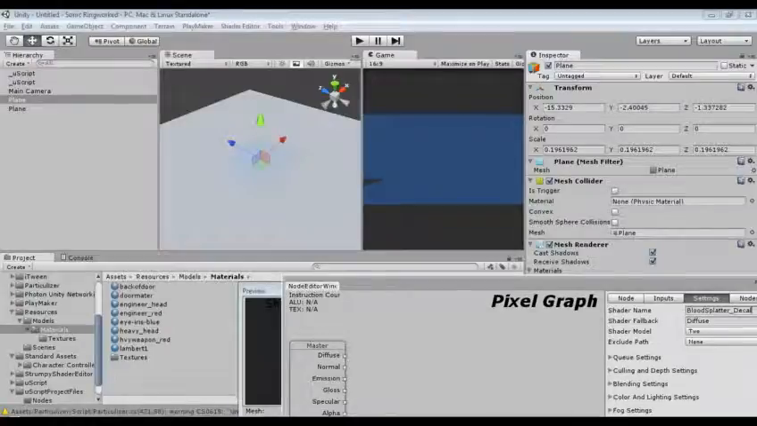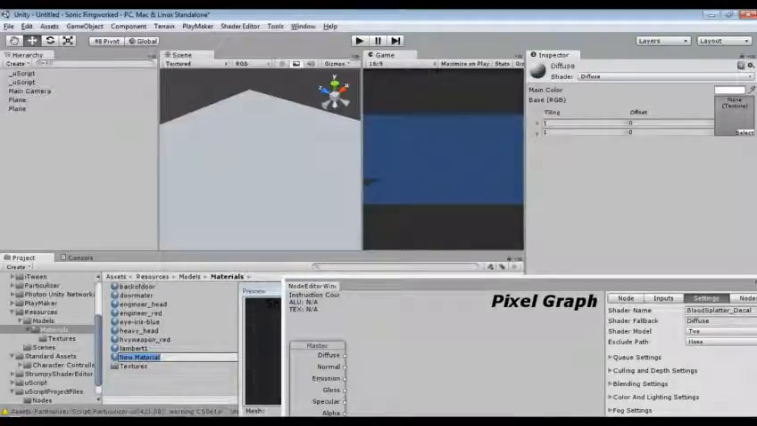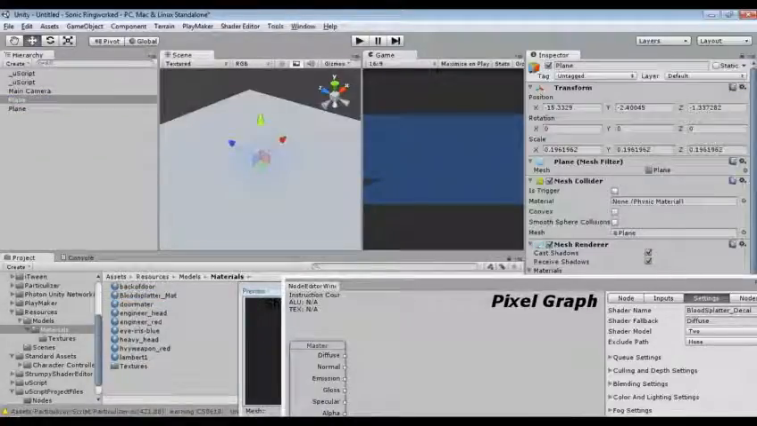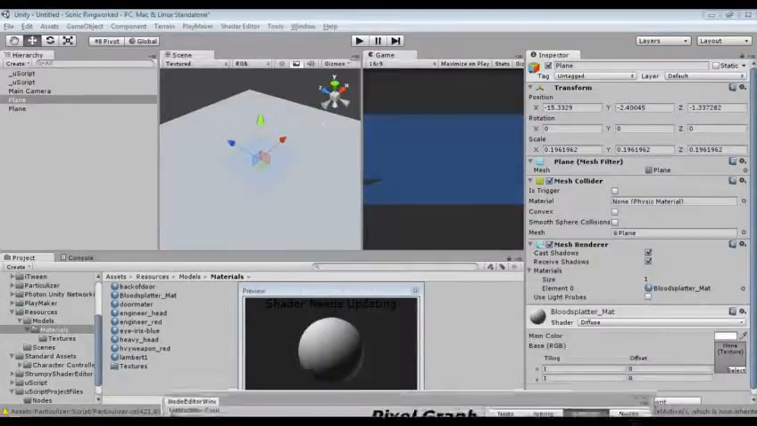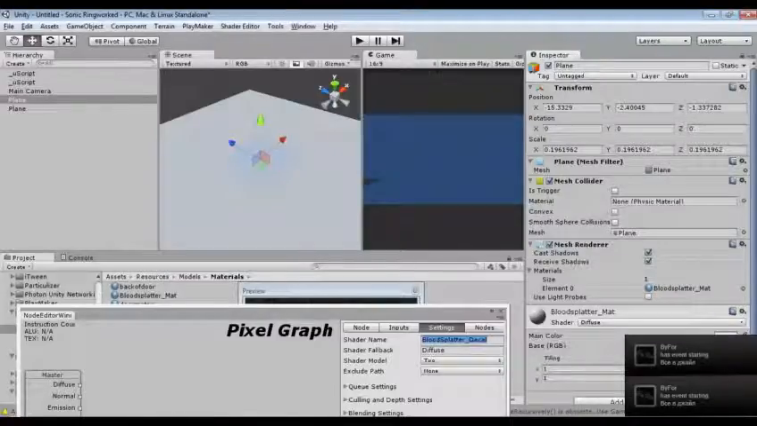Say we make one of these materials. I'll just make a new material specifically for this. So, right click, go to create, and the material name is just blood splatter matte. There we go. Now I'll just drag and drop this onto the object I have there. Oh, come on. Yeah, there you go. So the shader is actually what appears, not the material name.